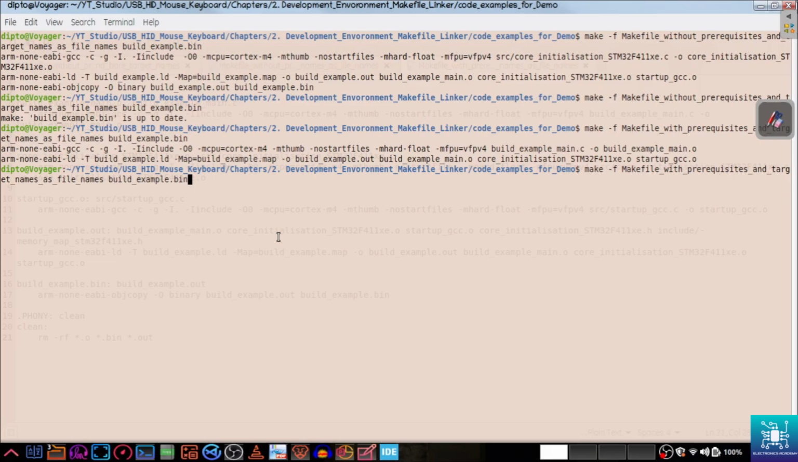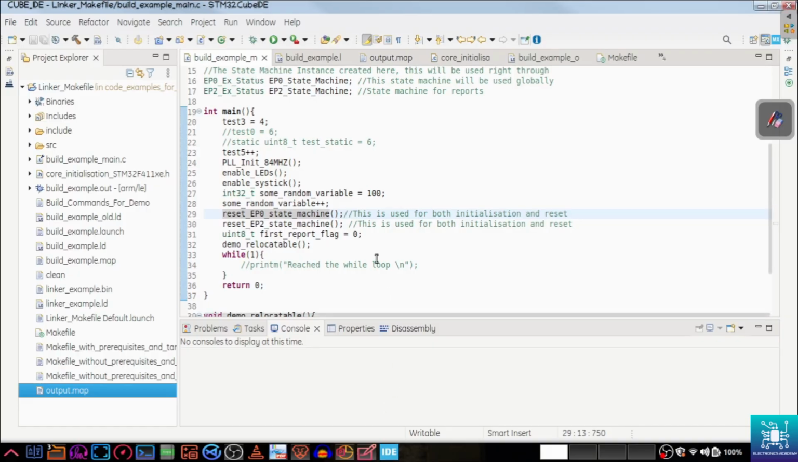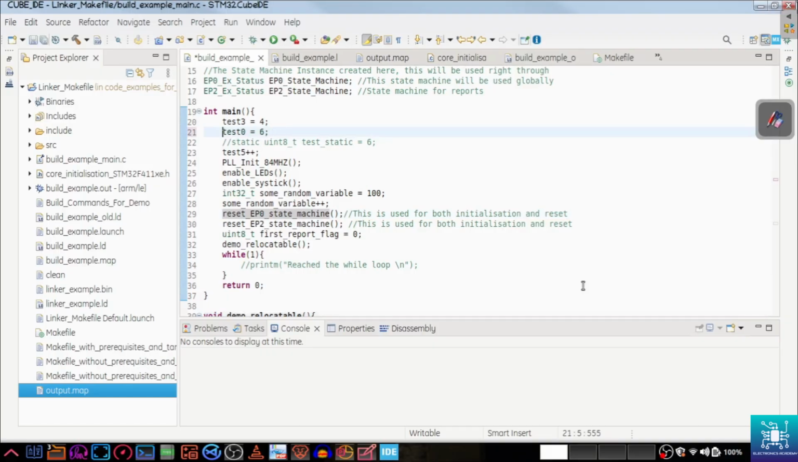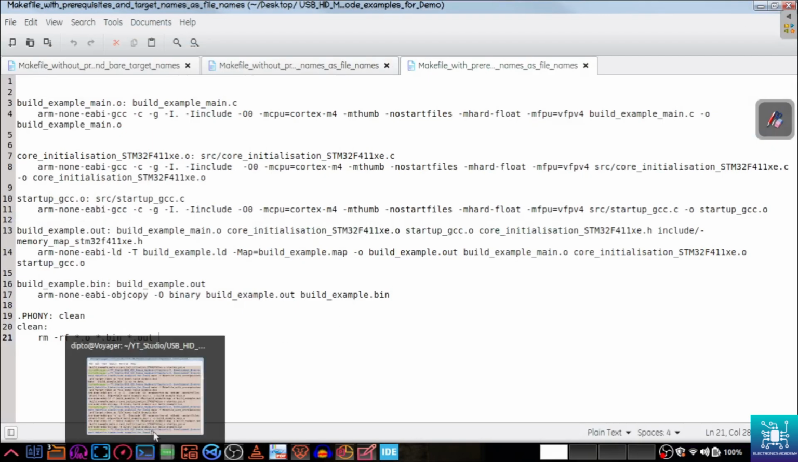So let's have a look into the Makefile. We made a change here, in build example main.c. Okay. So now let's try and change the build example main.c file once again. I've not made any changes to this file. We'll just try that out once again and see if it picks up the change. So now let's uncomment this and save it. So that's a change. And let's try to run make once again.